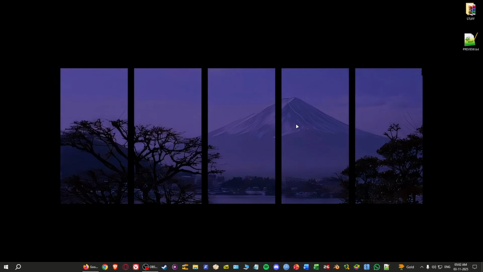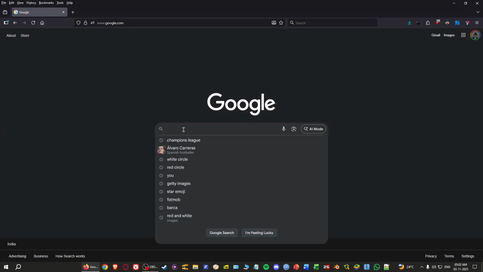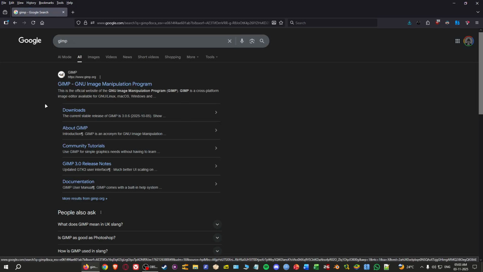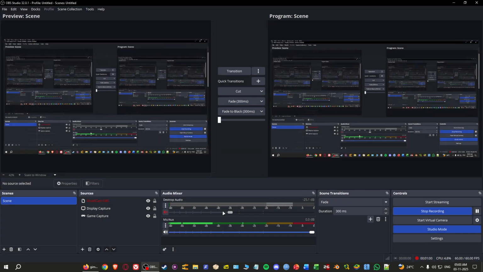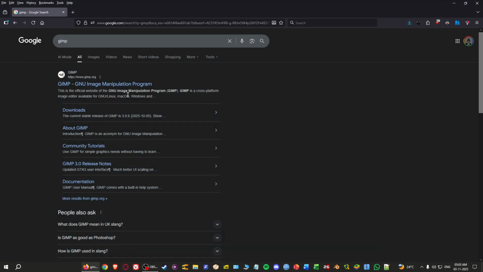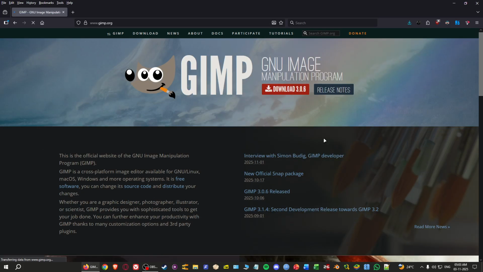So before we start, you need to have a few softwares. You need a software called GIMP, which is a photo editing software. So let me check if I'm recording. Hello, hello. Okay, good. So this software right here called GIMP, go ahead and download this right here, it'll be good.